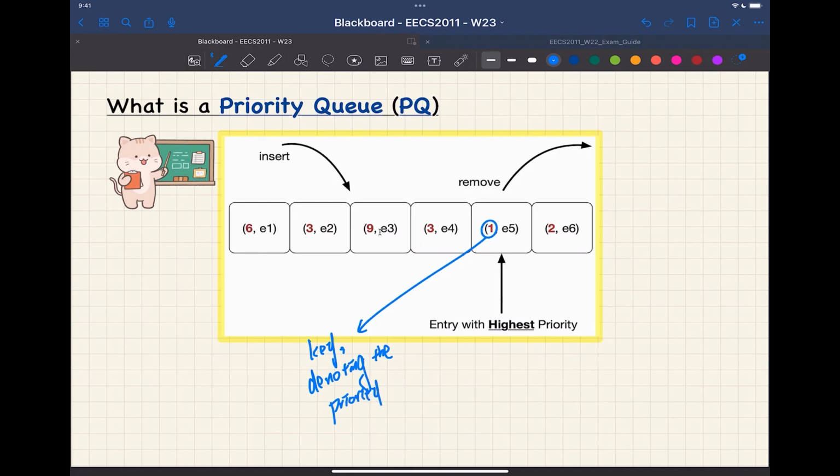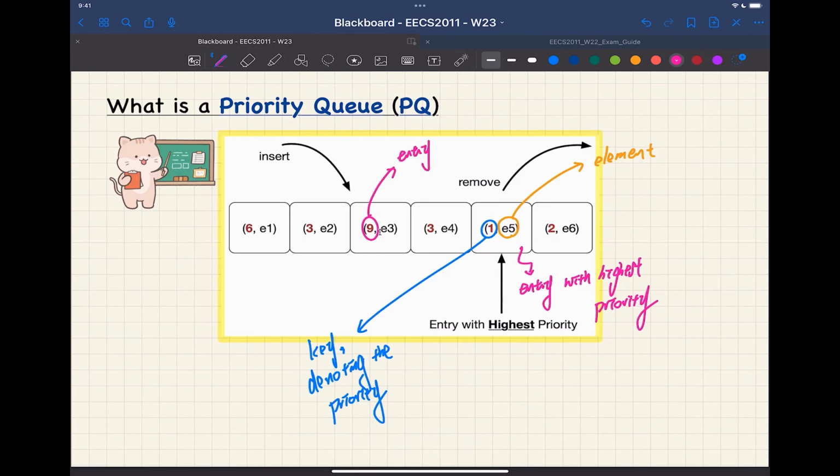On the other hand, the element over here is the data. Well, just an element. And it's good to clarify right away: the lower the value of the key is, the higher the priority is. So now you can see number one, this is the entry with the highest priority. On the other hand, you can see this is the largest key value. This is the entry with the lowest.